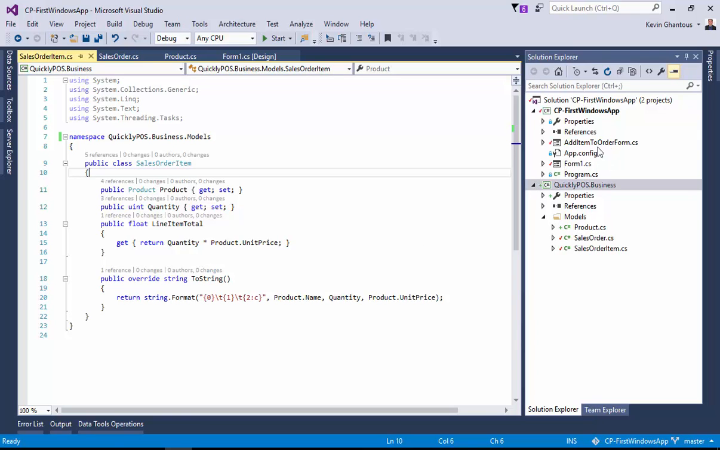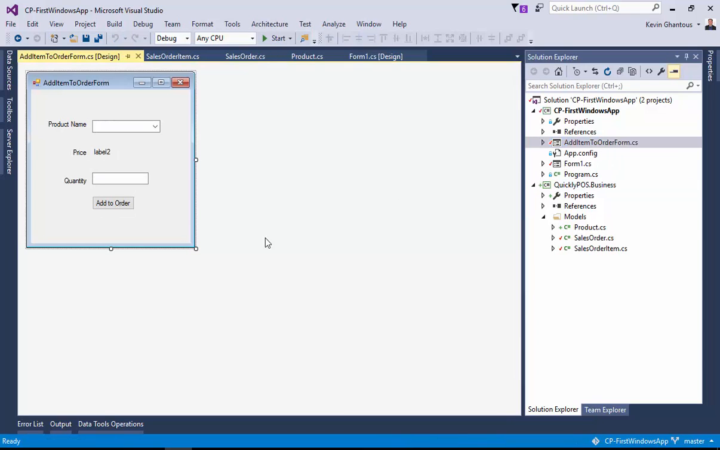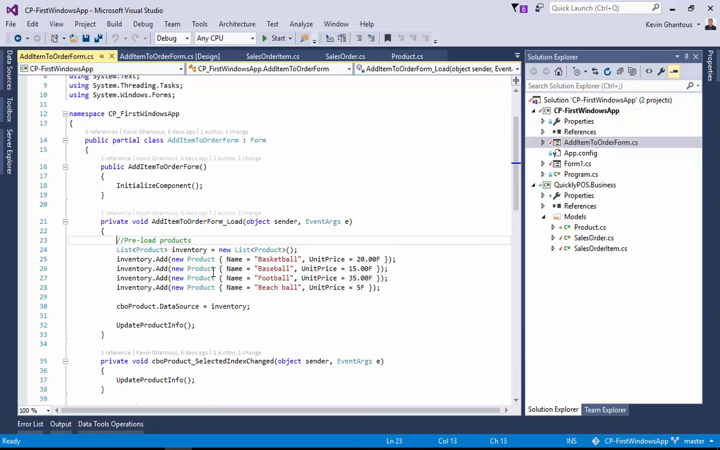Now, one of the things that we need to still address is that under Add Items to Order, if you remember from last week, we went ahead and hand-coded a list of inventory items. What we'd like to do is move them out of the form, move them away from the presentation layer, and move those items into our business layer.